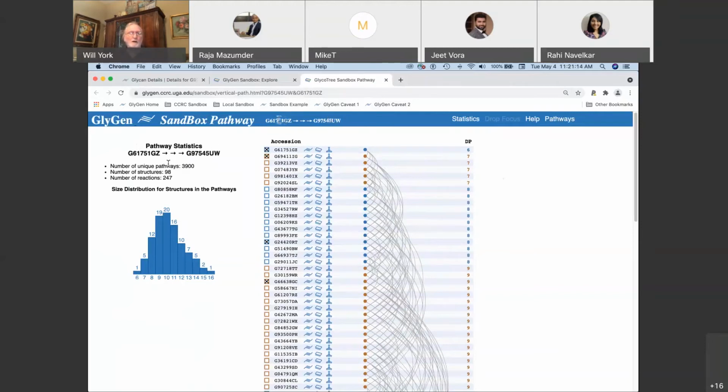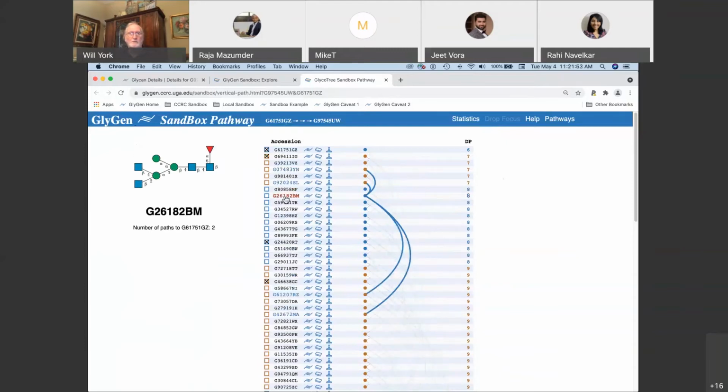There are 98 structures that could be involved, unique different structures. There are 247 different reactions, and there are 3,900 possible pathways through this maze of biosynthetic interconnections. And you can see there's a little bit of information here saying that of things with DP10, there are 20 different structures that this biosynthesis could go through. And so that's kind of interesting.